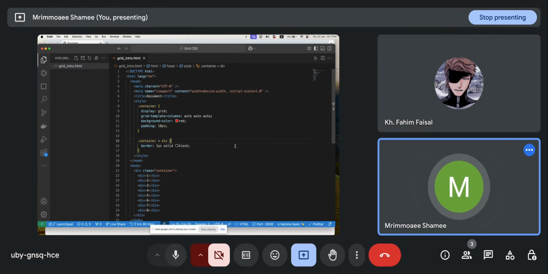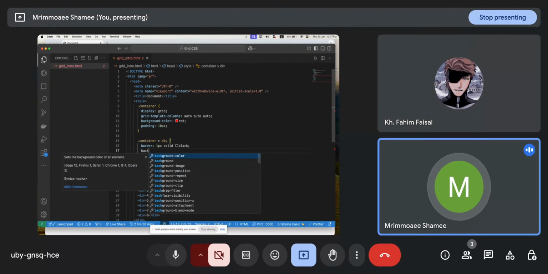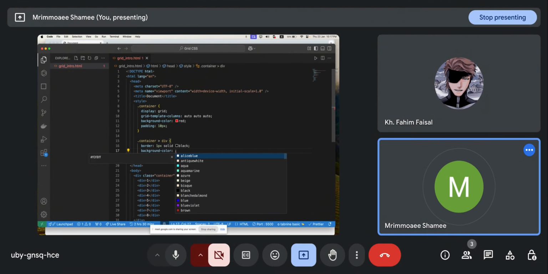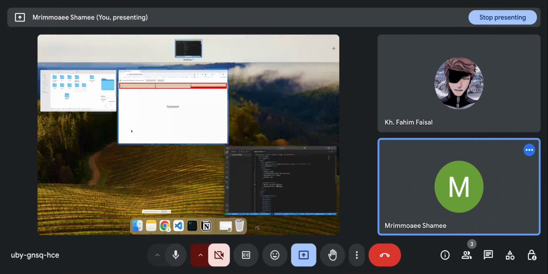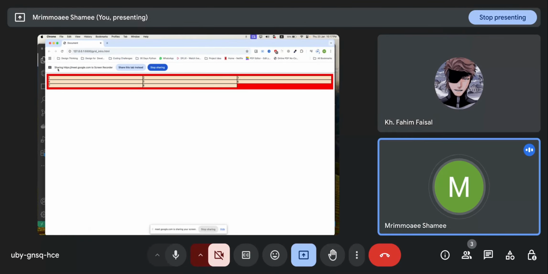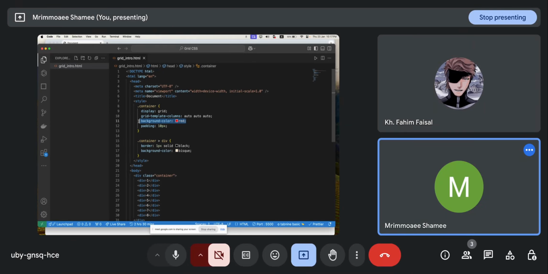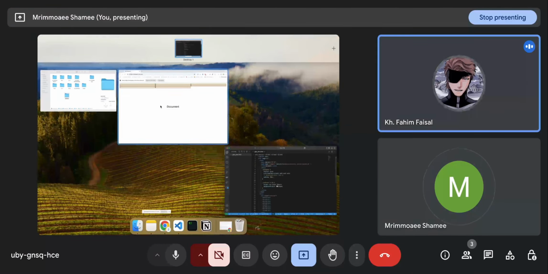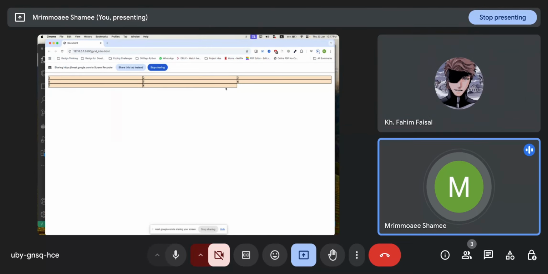Then I can provide the background color here. Then I can also provide a background color here as well, which is maybe this one. Yeah, so it all takes the background color which is inside the boxes, right? Now they have different types of boxes here.